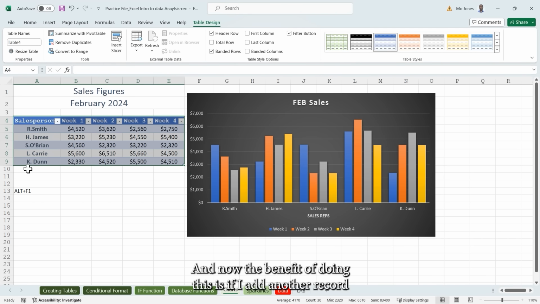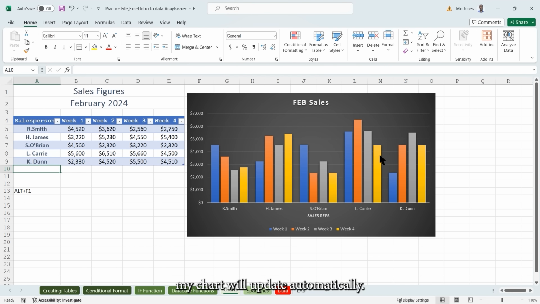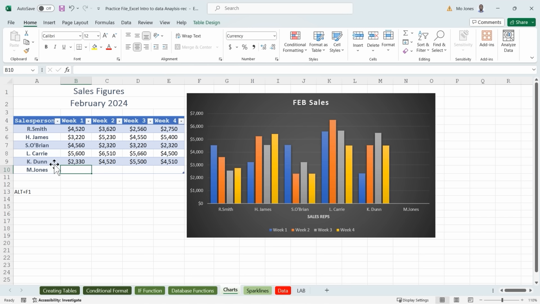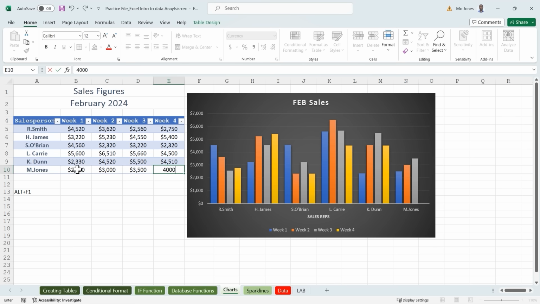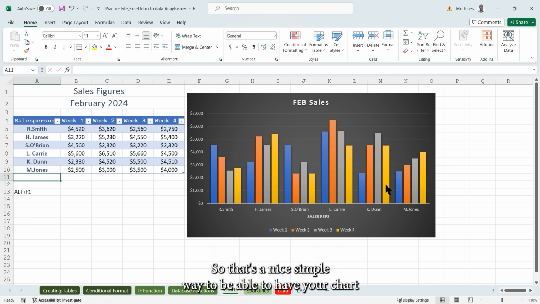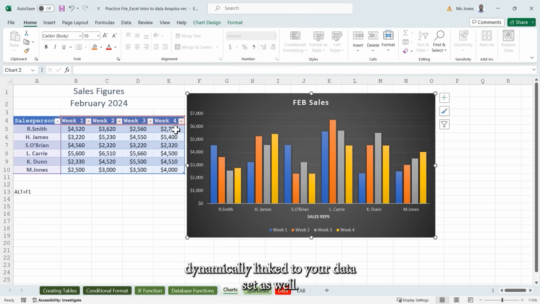And now the benefit of doing this is if I add another record, my chart will update automatically. So charts are dynamically linked to a table. So look what happens when I start adding some data in here. Notice it's already reserved a space for my new entry. So pretty cool. I'll go ahead and put some values in here. And there we go. So that's a nice simple way to be able to have your chart dynamically linked to your data set as well.